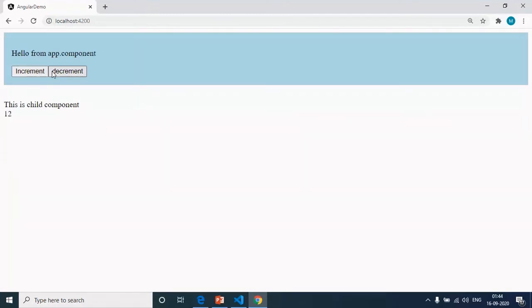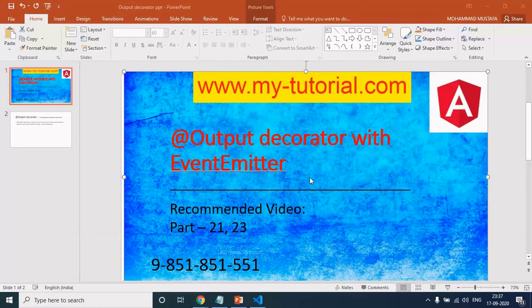You can see the output, and in the same way, for the decrement also it is working as expected. In the previous video, we learned about the @Input decorator, where we saw how we can pass data from parent to child component. In this demo, we will learn about the @Output decorator, and we will see how we can pass data from child to parent component.